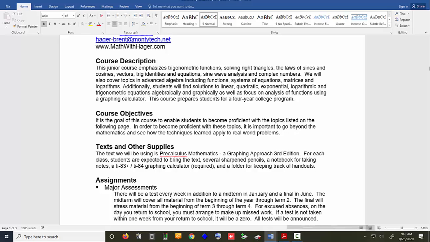So for each class, as far as bringing the text, if you have your Chromebook, that's all you really need for the text because it's going to be online. Notebook, it's up to you how you want to take notes. I do not grade notebooks. There will be a lot of notes in the class, and I encourage you to take as many or as few notes as you think you need in order to be successful. Right? It's up to you.